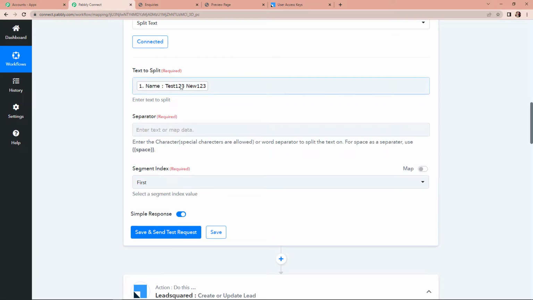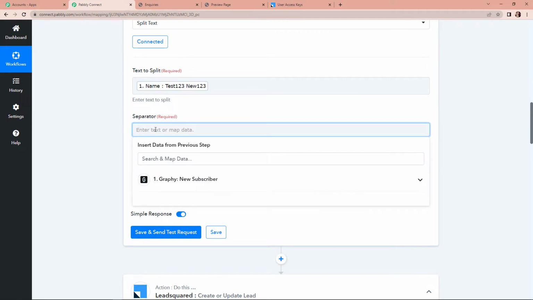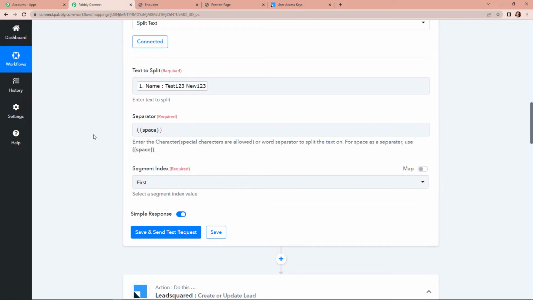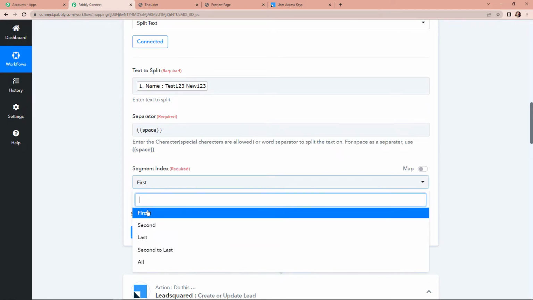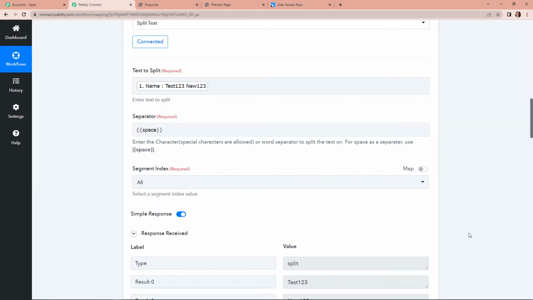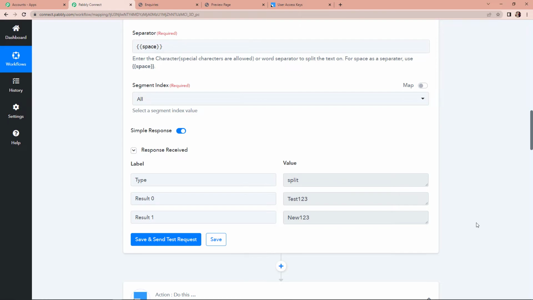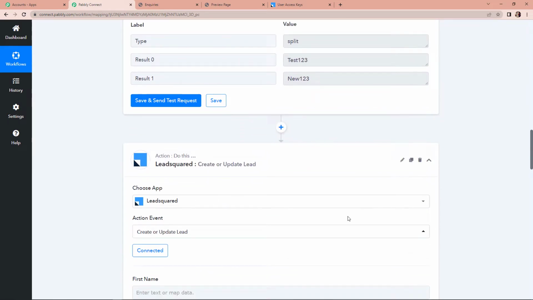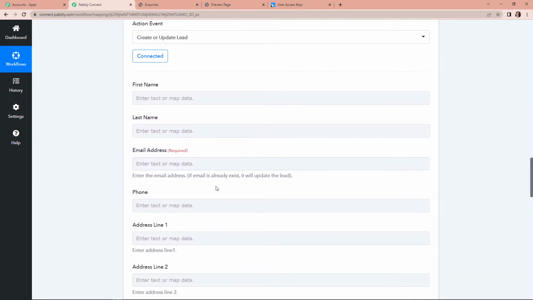And now the separator is the space in between the two sections. So I'm going to click on this, write double curly braces, space, and then I'm going to close it. So this is how you have to write it. Which segment do I want? I want both segments. I'm going to click on save and send test request. So here you can see that we have received our data. Now I'm going to quickly refresh this connection.